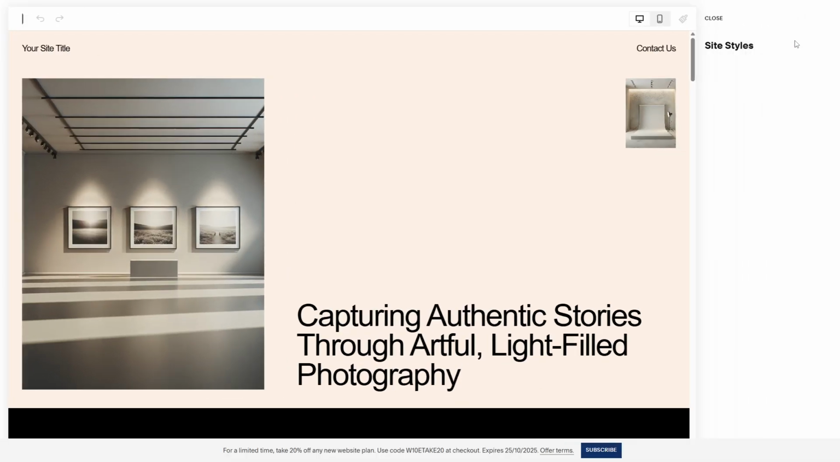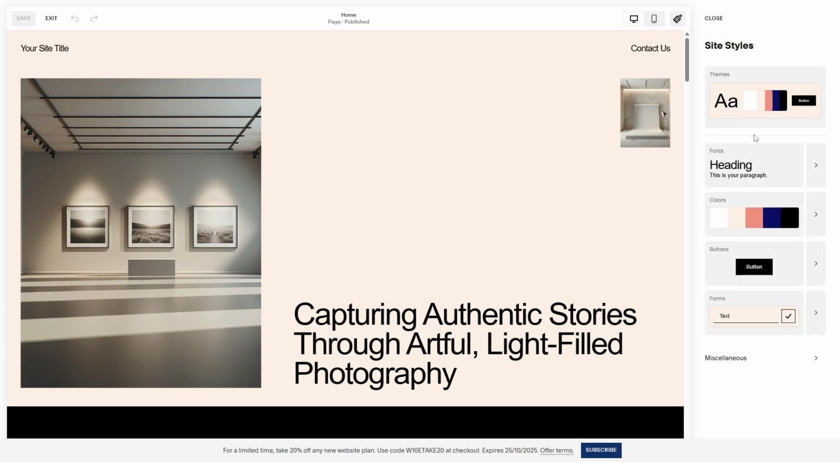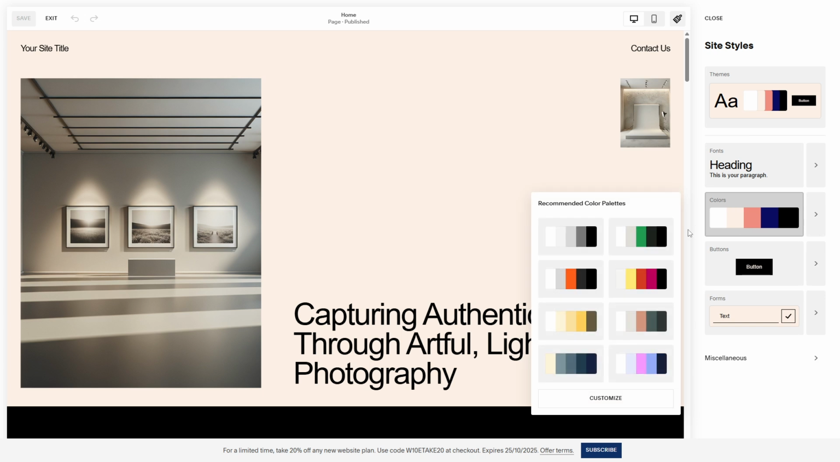Now, once you're in the Site Styles panel, you'll see several options. But for today's task, we're interested in the Colors panel. Click on Colors, and this is where you can take a look at your site's color themes. Each theme plays a crucial role in setting the mood and vibe of your website. So understanding how they work will be very useful.